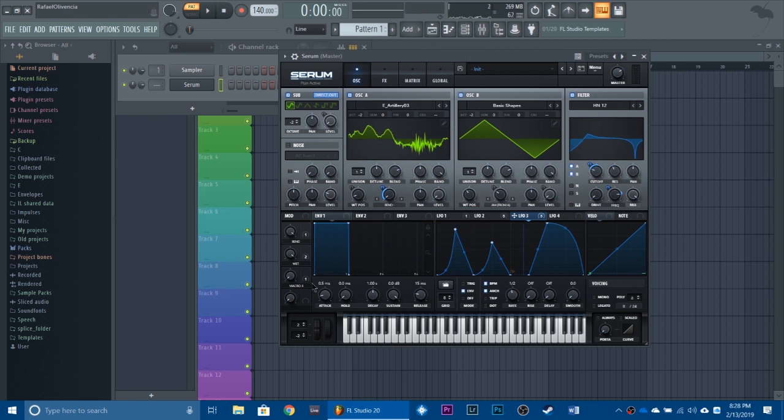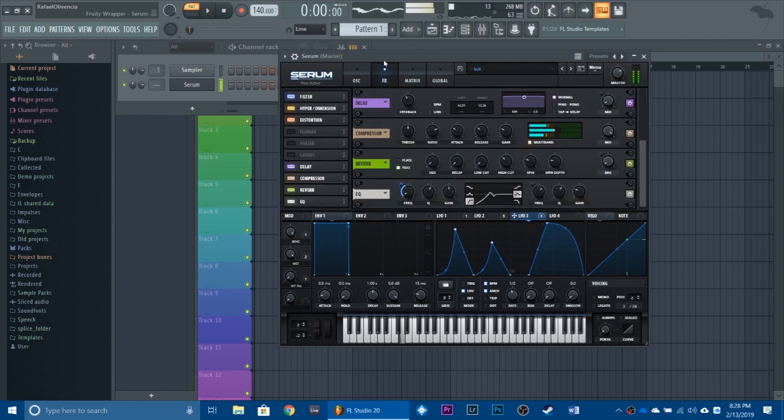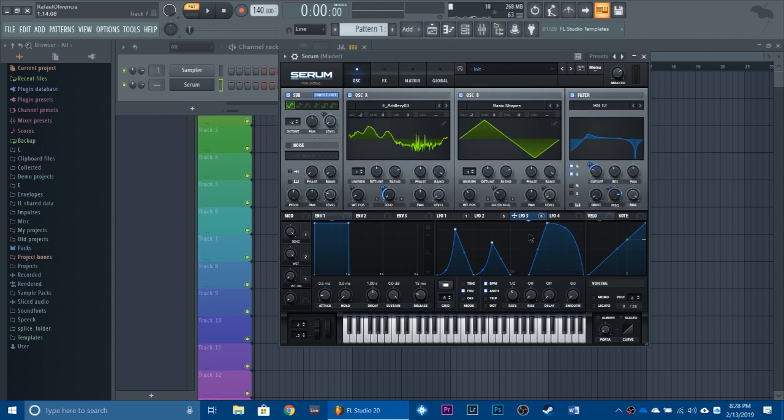Also very important, always name your stuff so that you don't forget. This was the WT position, wavetable position. So there's so many things you can change up to make the sound to your liking. That's very awesome in sound design, just shaping and morphing the sound to your style.